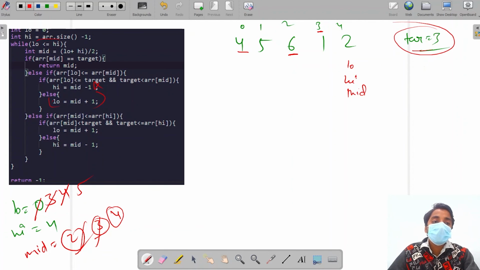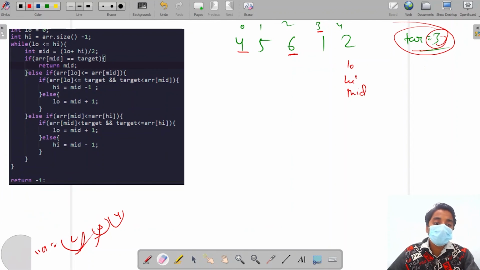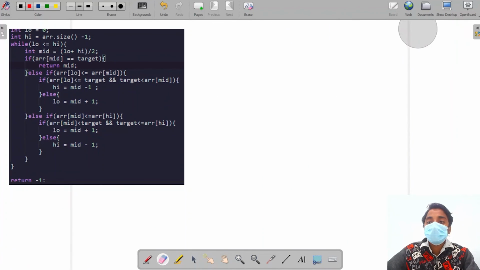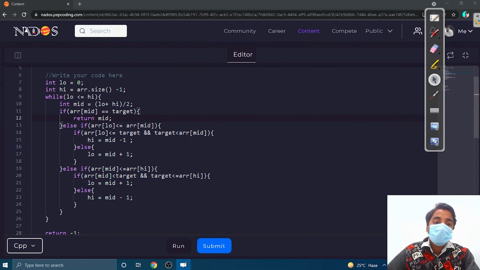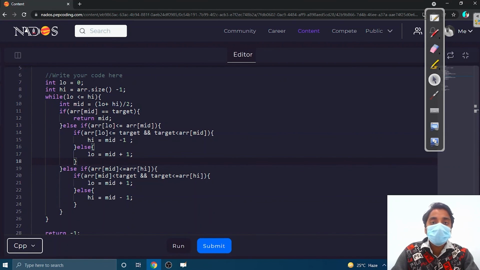Here the condition is low is less than or equal to high. This will fail and it will return -1. That means the target 3 is not in the array. So this was a simple dry run for a simple test case, and the code is working fine. Hope you understand this.